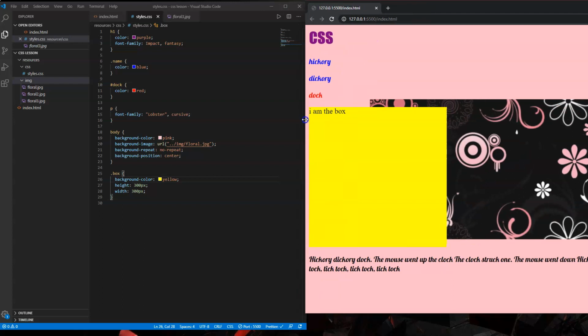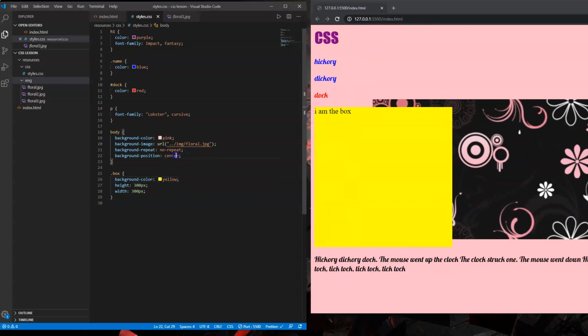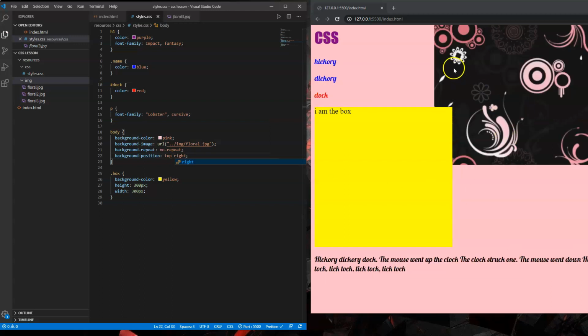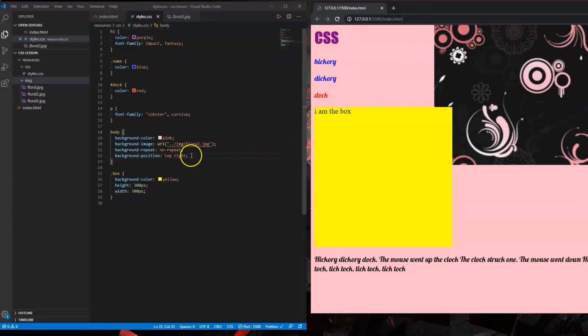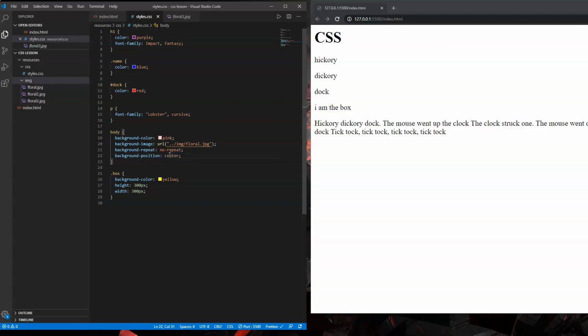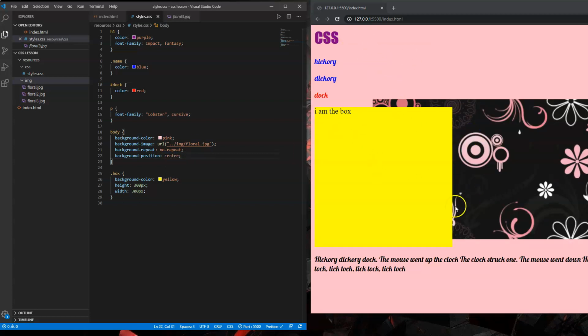And you can do top right, bottom right, anything like that. So if I did top right and saved it, you're going to see that it's in the top right of the browser. All right. So you can move that anywhere. So typically you'd want that in the center, right? Because if it's a background image, you kind of want it centered.